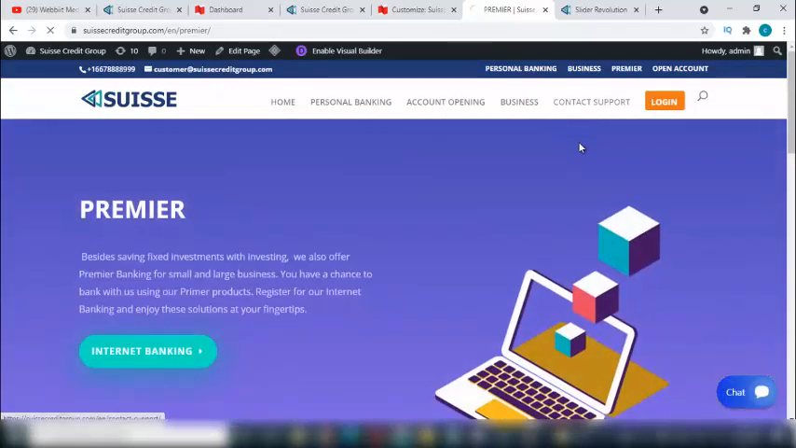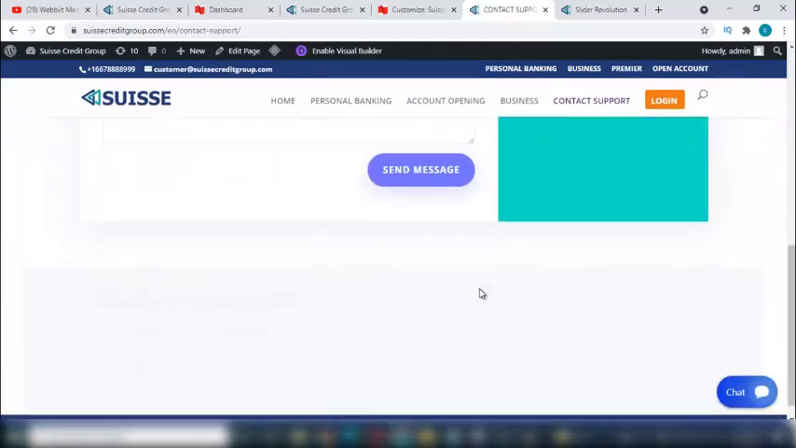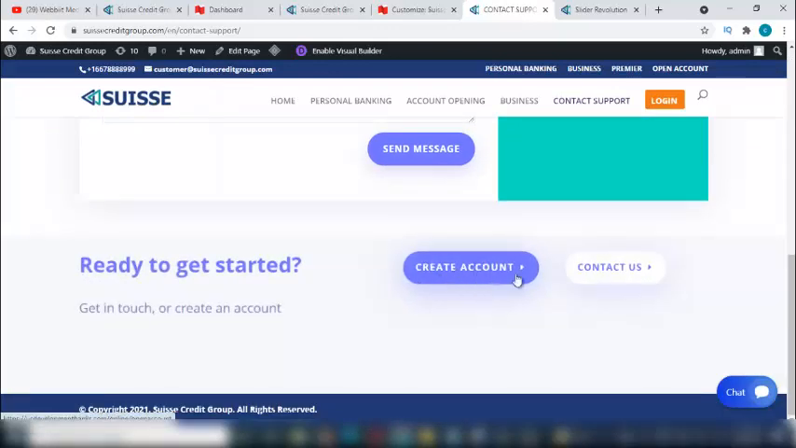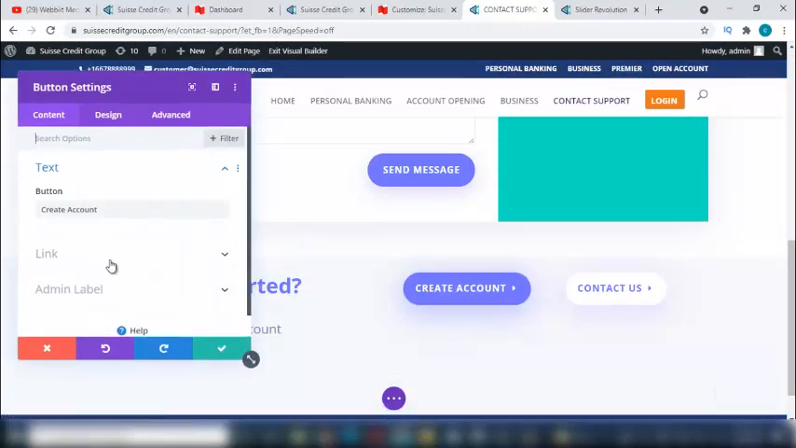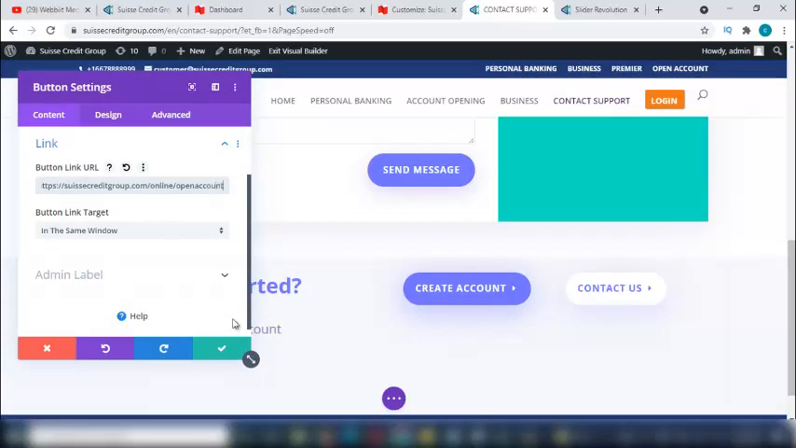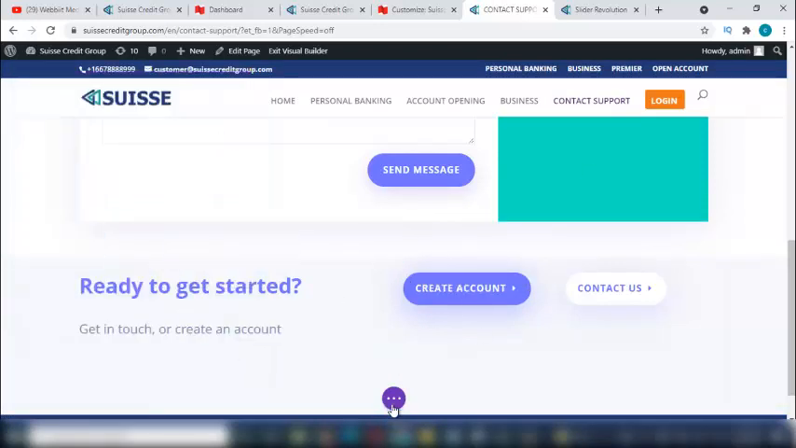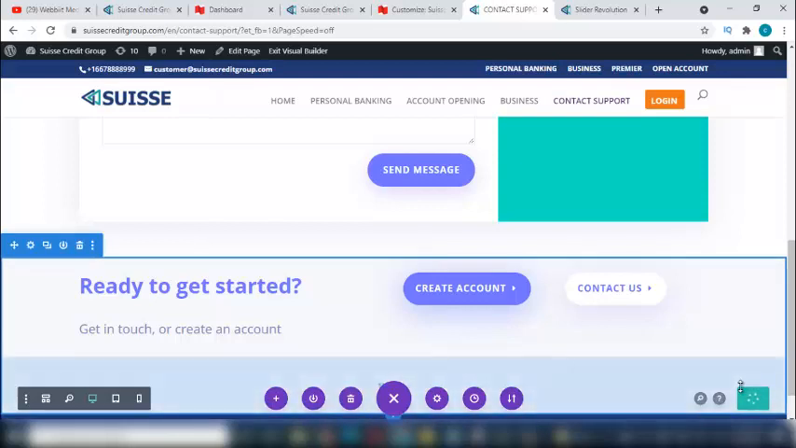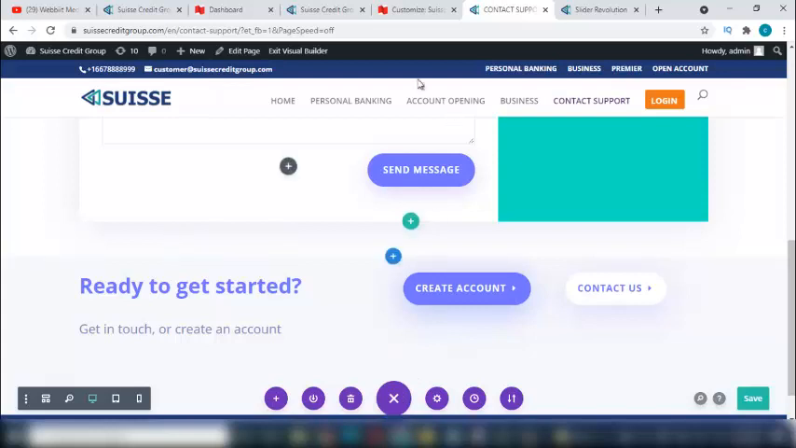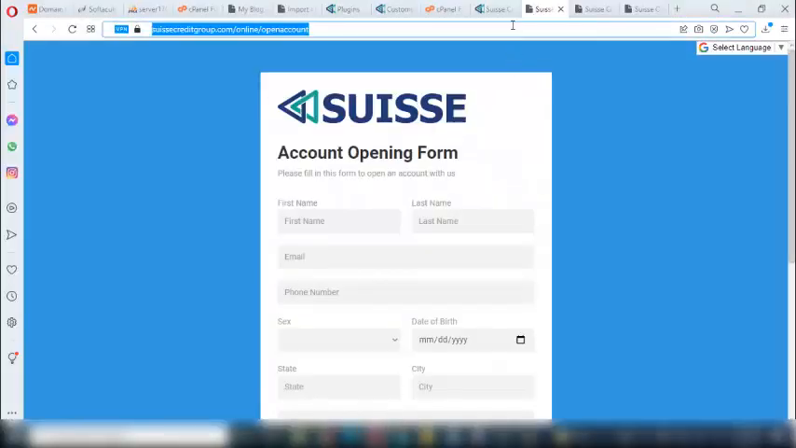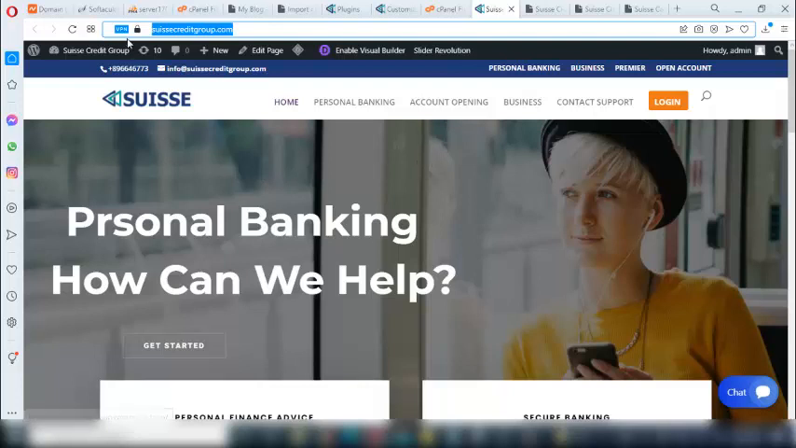So let's do contact support. We also have something like that. On contact support, we also have it right here: create account, contact us. So let's enable Visual Builder. Then click on here, and then click on link, and also put the link right here. So you're going to save that. Then you click on this button. Then you click on save. Awesome. So let's exit Visual Builder. Awesome, everything is looking perfectly okay.